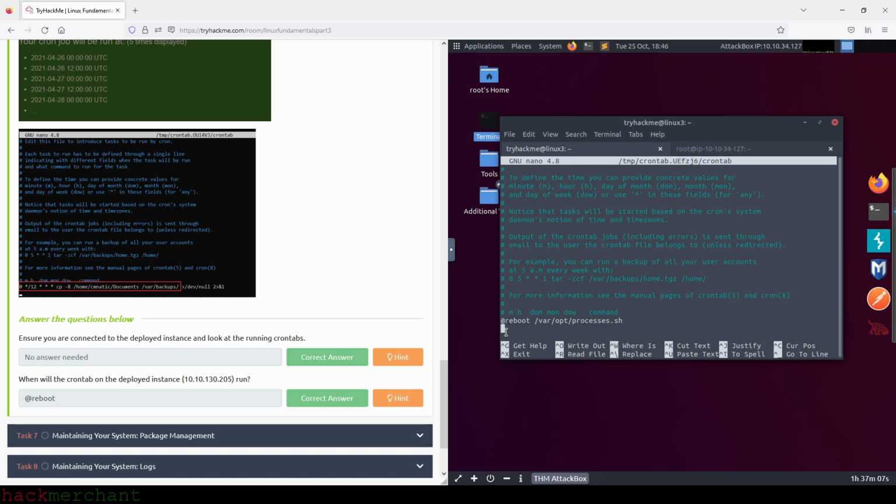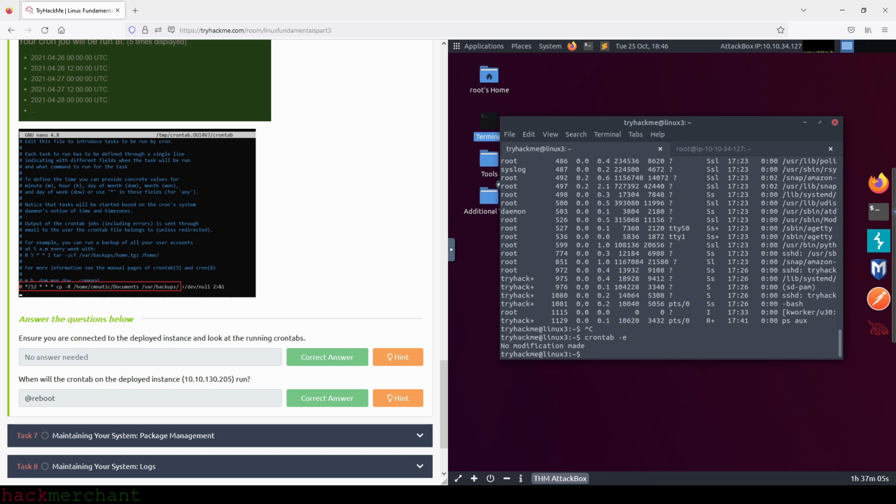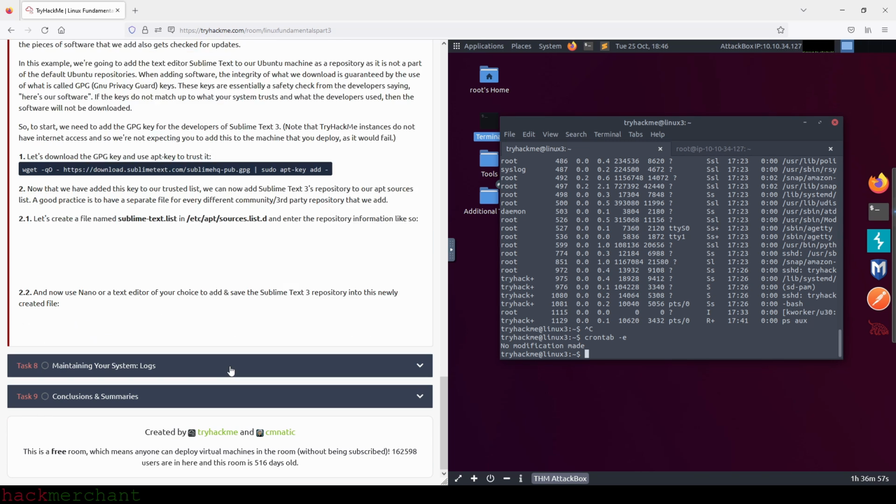Let me try again. Control X. There you go. And let's move on to the next task, which is maintaining your system, package management.